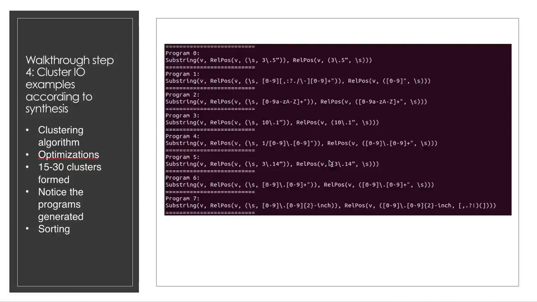Similarly, program 7 again has a substring where the left end matches a space on the left and a number dash inch on the right, whereas the right end matches the number dash inch and some other symbols on the right end. So program 7 will extract these values, which are the number followed by a dash inch in the essay, as a substring.